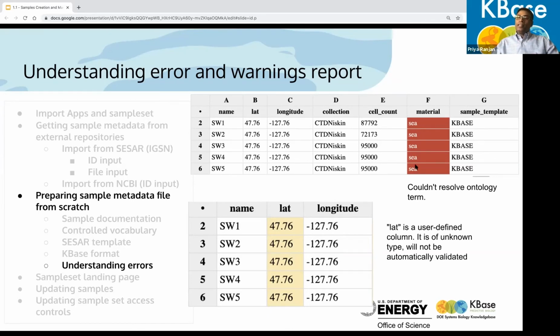Similar thing for material. If you don't put an ontology and you put some random text string, it will try to figure out if it's an ontology or not. If it can't resolve that ontology term, it will give you an error.